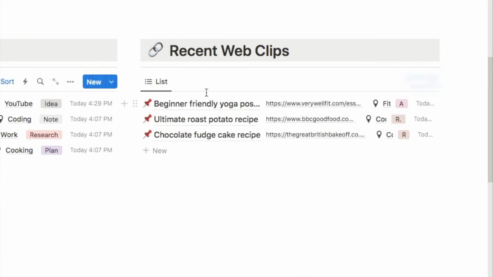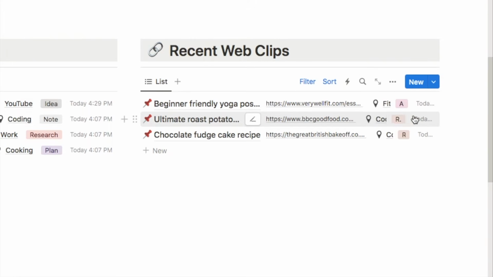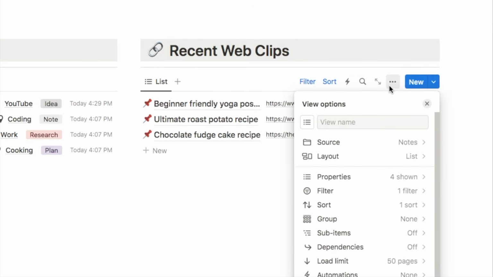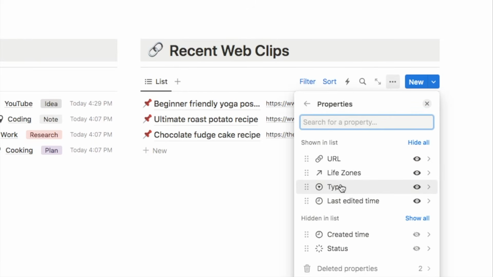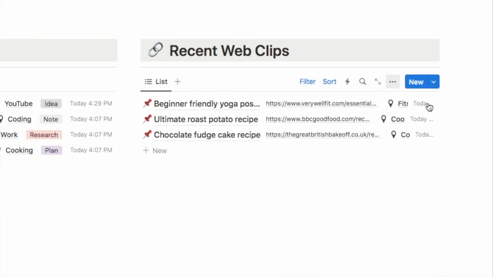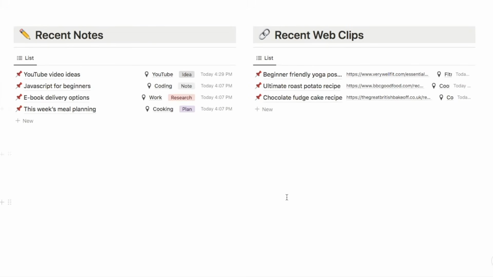Now, because we have two columns here and there are a lot of things displaying on this list, it's getting a bit cramped over here. So I'm going to remove one of them so we have a bit more space. Again, click on the three dots, properties, and let's remove type because that's probably the least important thing on here. If I click back, there's now a little bit more space. It's really up to you depending on your screen size or what you like the look of. Feel free to remove another one. You could maybe remove the life zone or the last edited time, whatever you like. I'm going to leave it as this for now, but feel free to amend that as you please. So that is this section all set up.